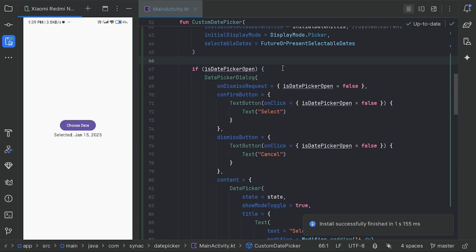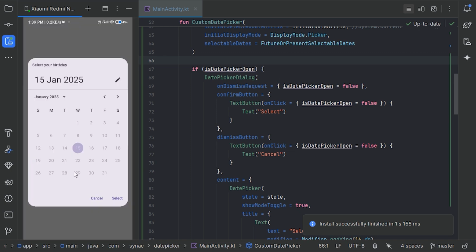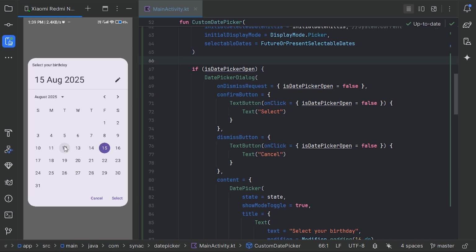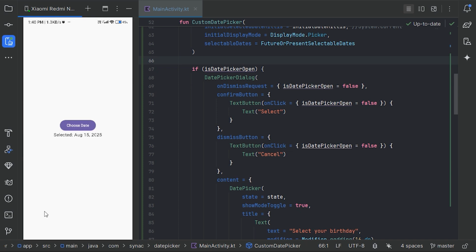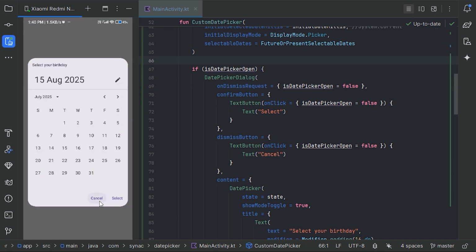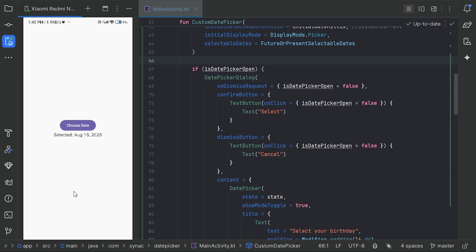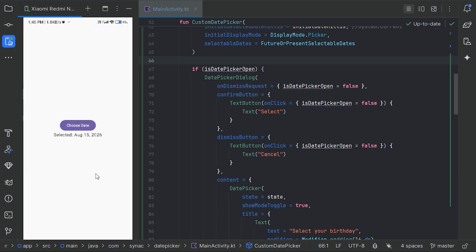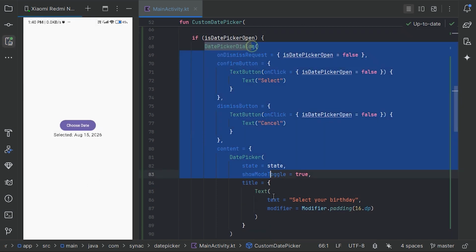Now instead of that permanent date picker we have a button. So let's click on this button, and we have the date picker in a dialog form, and we can select the date here. Suppose let's select this date, and when we click on this select button, the dialog will disappear and we have the selected date. And again let's choose another date. If we click outside this dialog, this will disappear, and if we click the cancel button, again this will disappear. And we can also input the date. And this is how we implement the date picker dialog.